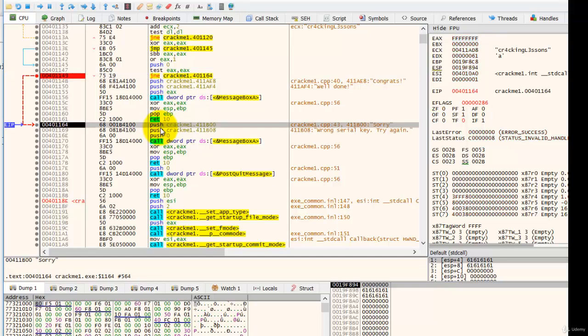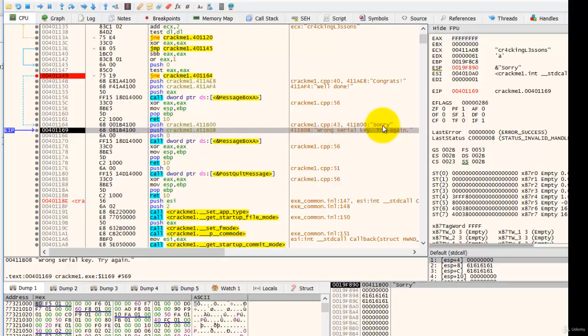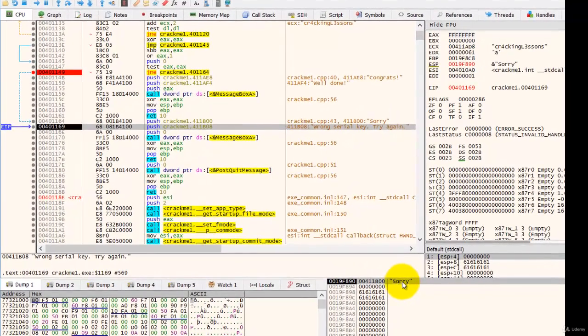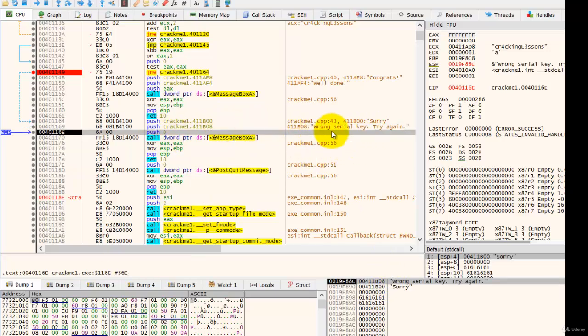And now we are here, we are about to push this string to the stack. So let's press F8. And now the string has been pushed to the stack. This string is the caption for our message box. Now we are ready to push the next string to the stack. So press F8 again. And the string wrong serial key has been pushed to the stack. So this will be the message in the message box itself.